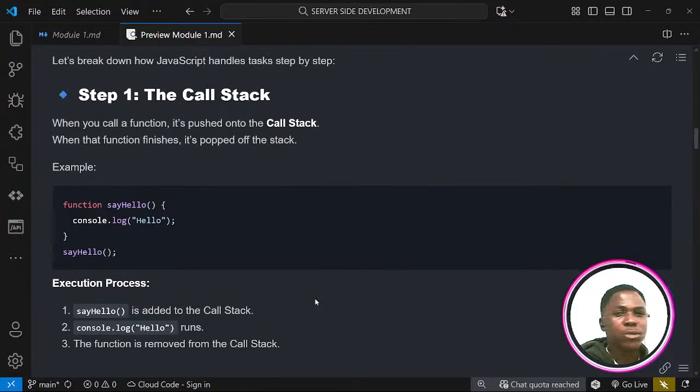When you call a function, it pushes to the call stack, right? And when the function is finished, it's popped off the stack, like we have said. LIFO, last in, first out. As it's reading line by line, when it sees a place where a function is called, it takes that process and pushes it to the call stack.